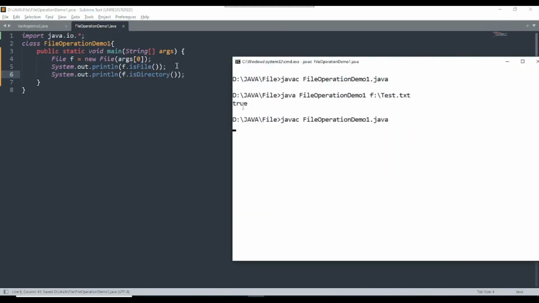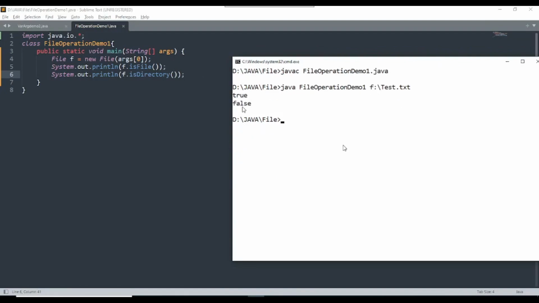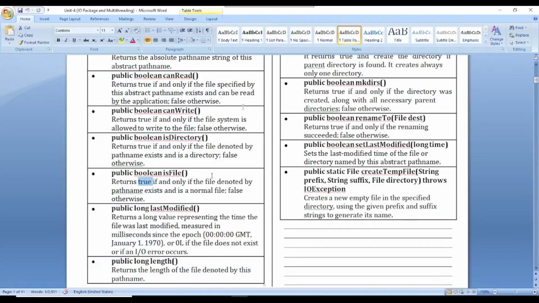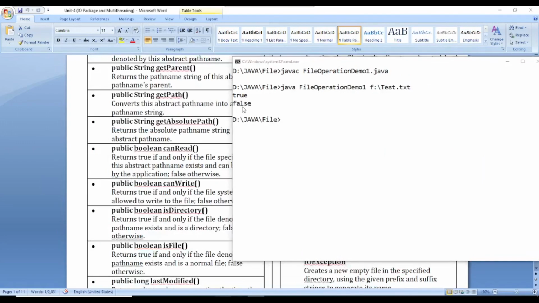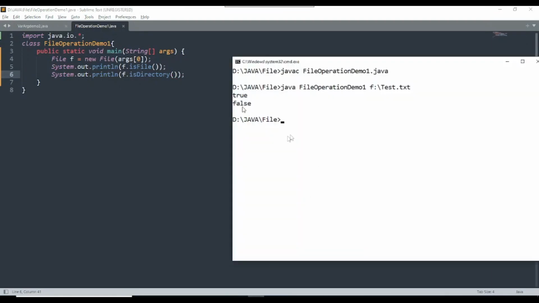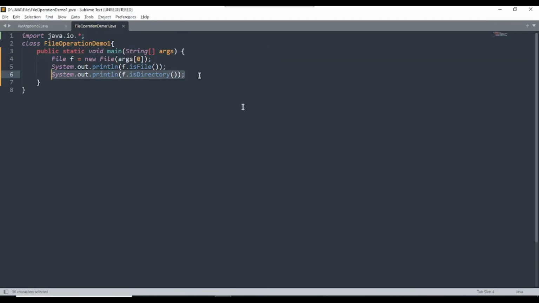So I am compiling the file, I am running the file. See over here we are getting a false now because we have provided the file name into the path. It is not a directory. So isDirectory is used to check whether the path is a directory or not. Say for example, if we have provided a path with a file name, it will return false.